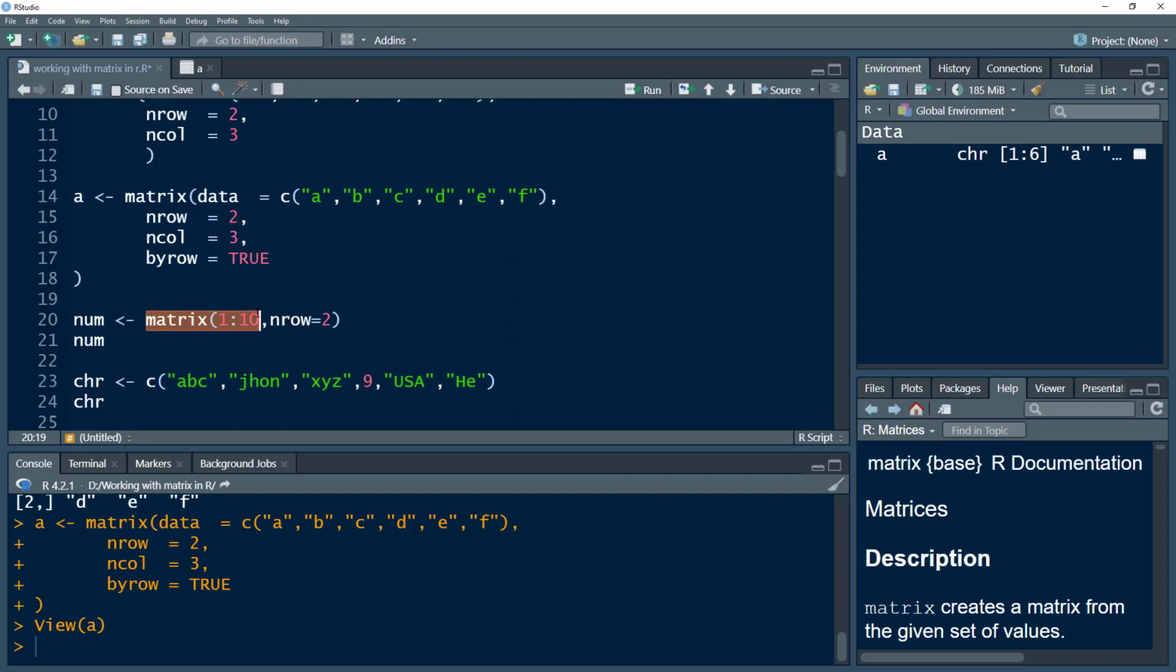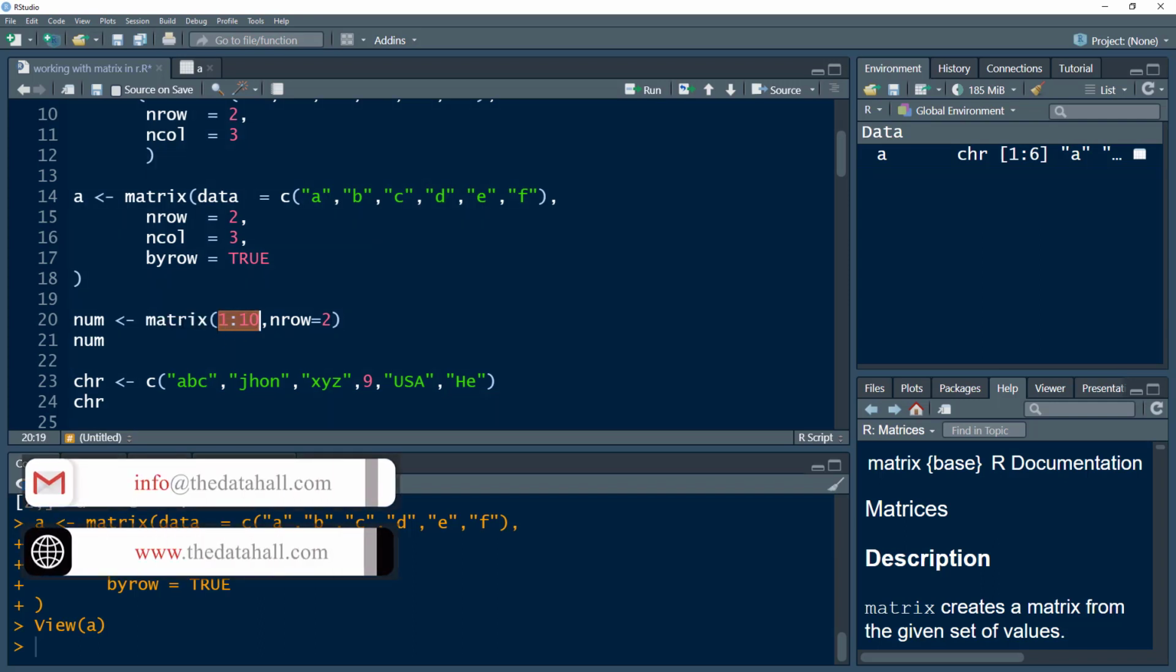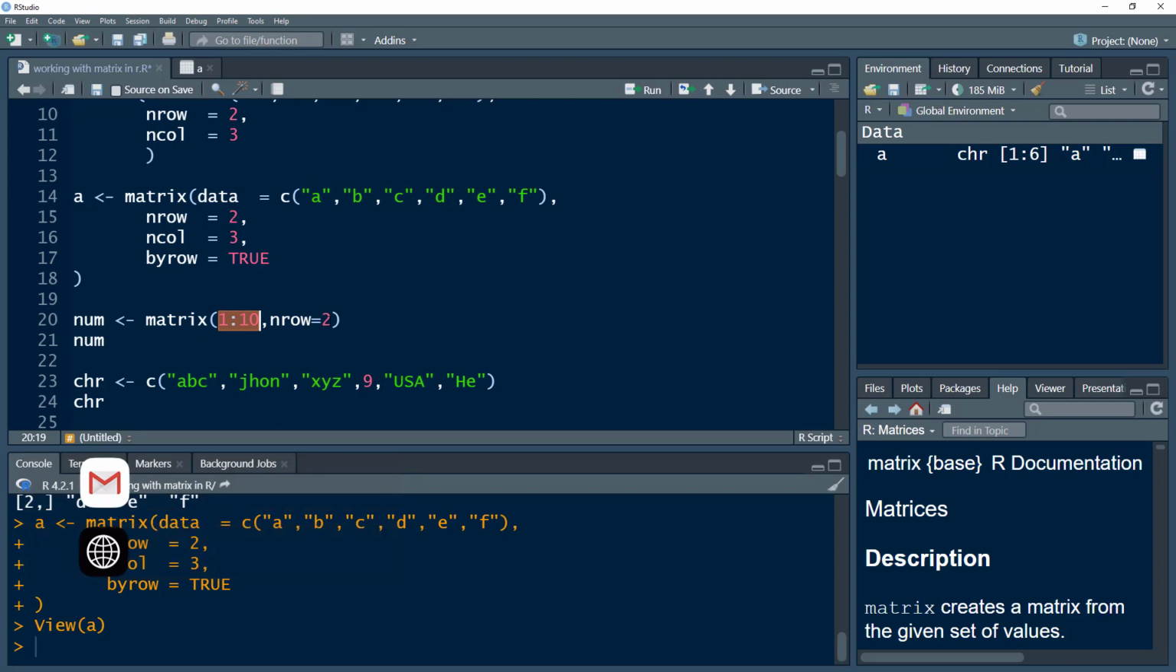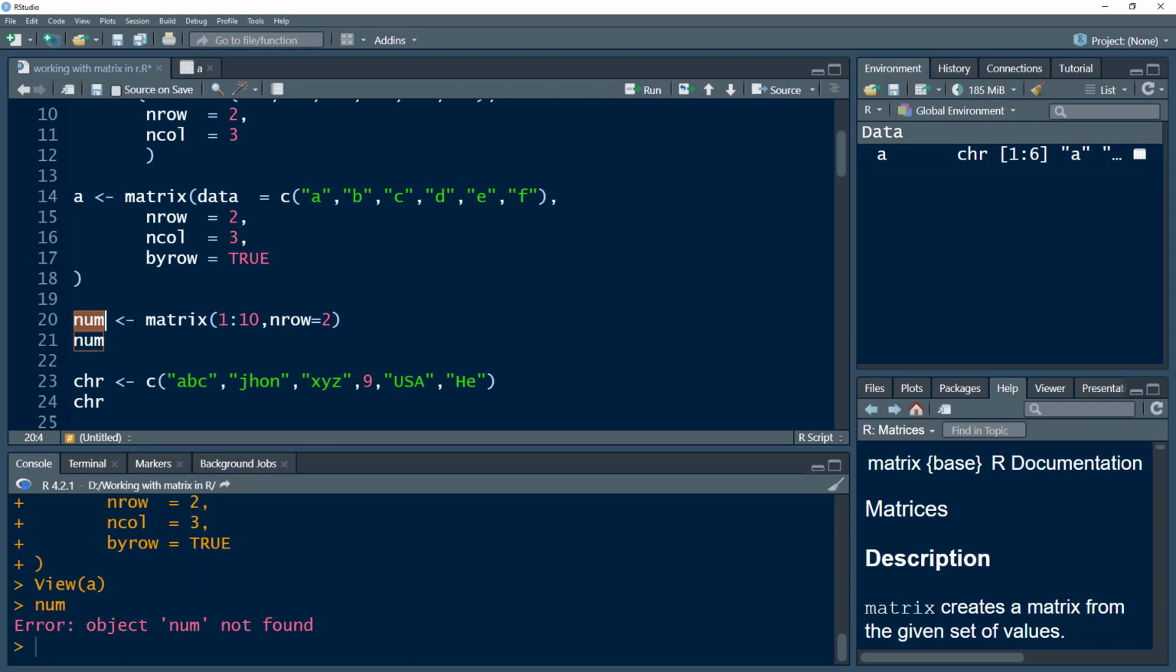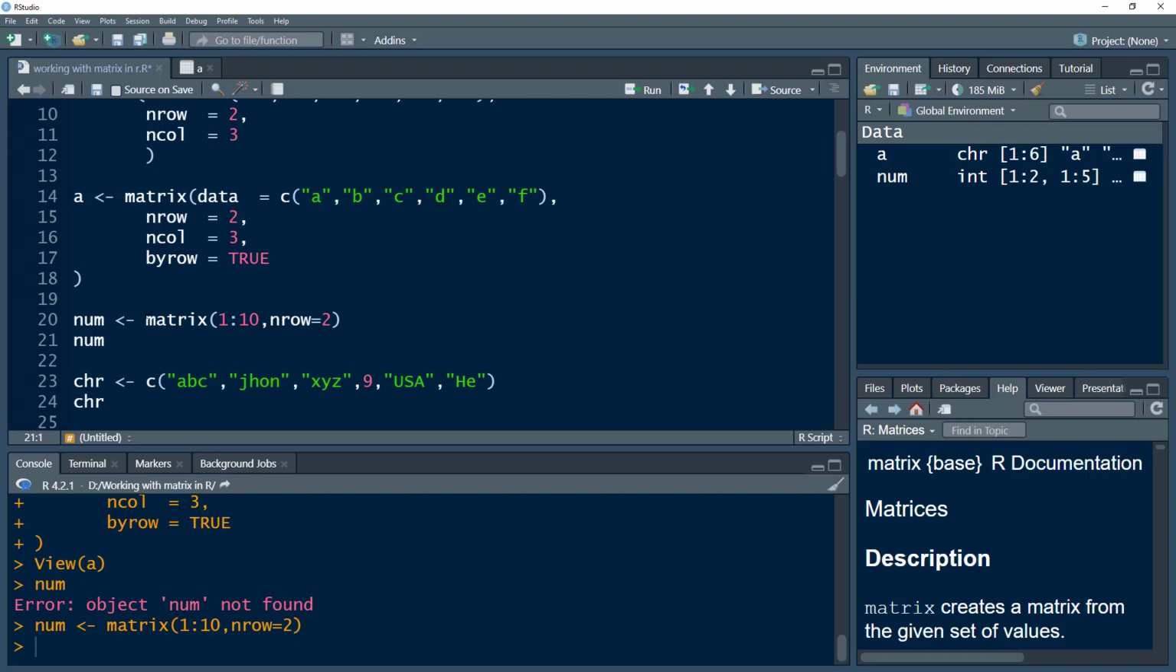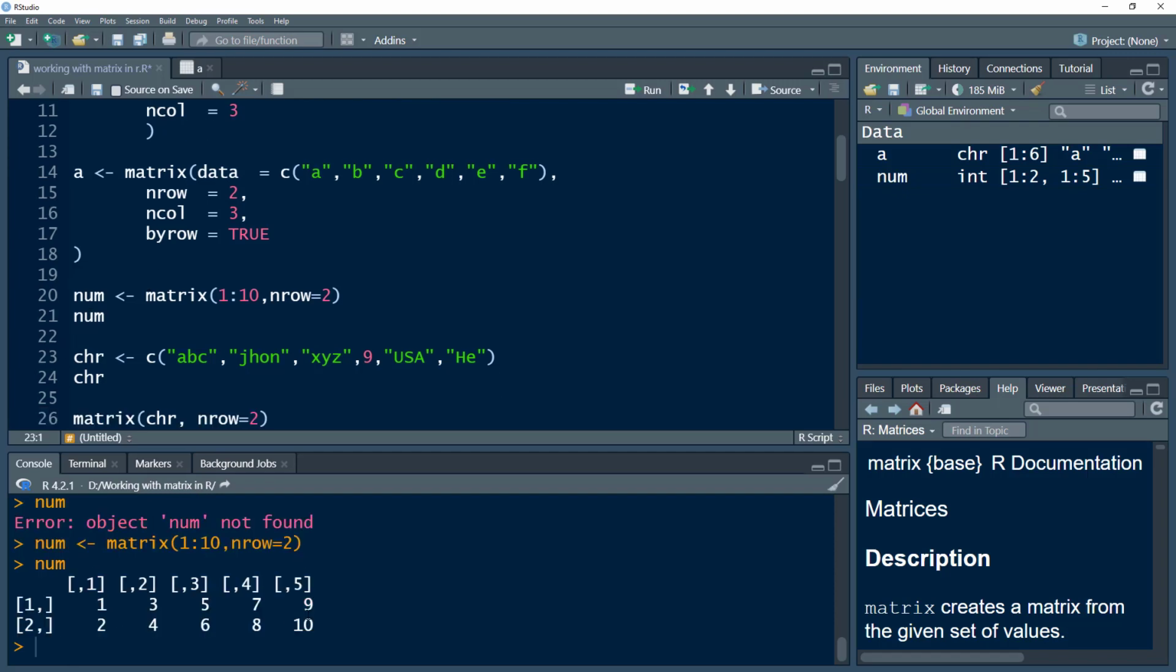We can also create a numerical matrix, or we can assign a range of values. So what I did is I used the same function, assigned the values 1 to 10. This is the range, and we want 2 rows. Let me assign that to this object num, and let me perform this. Okay, so if I look into the object, we know that there were 10 elements and it moves by column, right? That is the default.